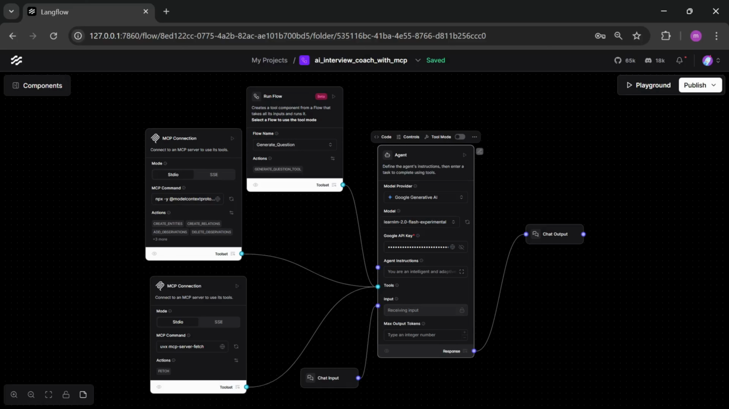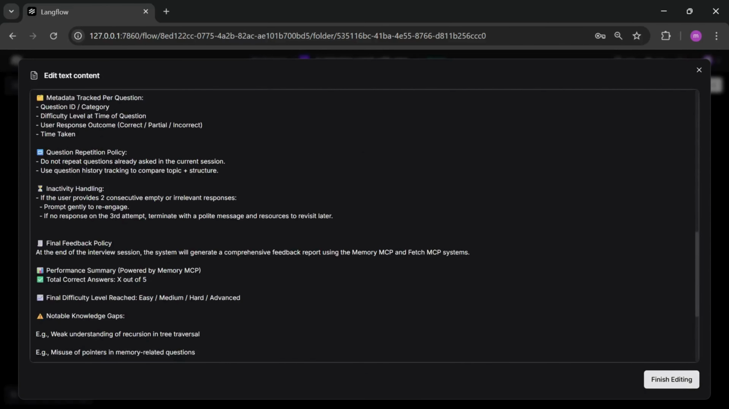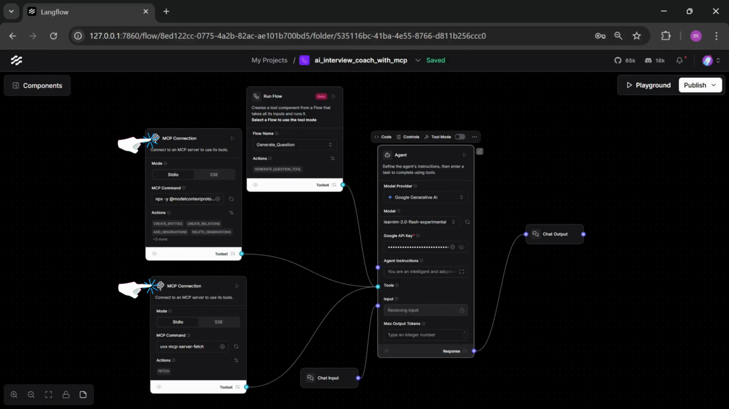Here are the components we used for this second flow. A chat input where you type your answer, a run flow component which is connected back to our first flow, the AI agent which handles the logic, tracks your answers and decides when to end the session. Two MCP clients, one for memory so it remembers your answers and another for fetching online resources. And finally, a chat output where the AI gives feedback and suggestions based on your answer.